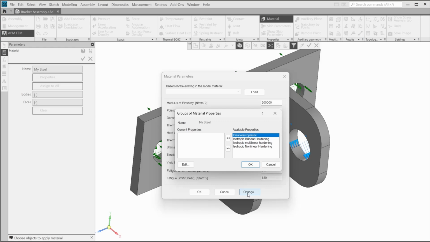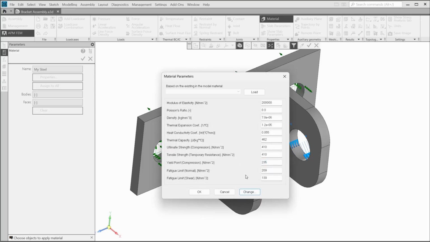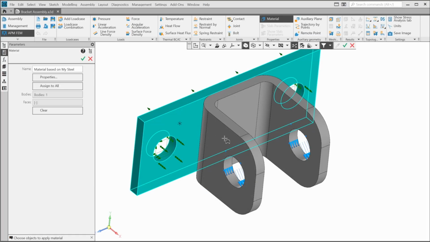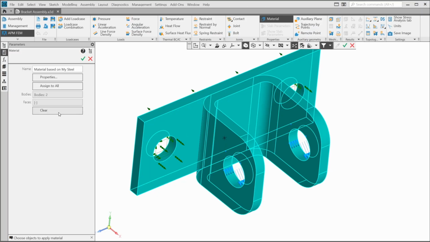These properties are required for nonlinear analysis. This functionality is available in the professional version. We don't need it now. When you're satisfied with the material properties, click OK. Select the objects to which you want to assign the material, or you can click Assign to All to assign the material to all parts.